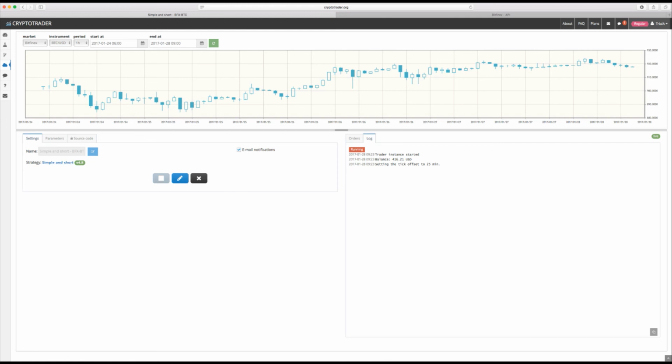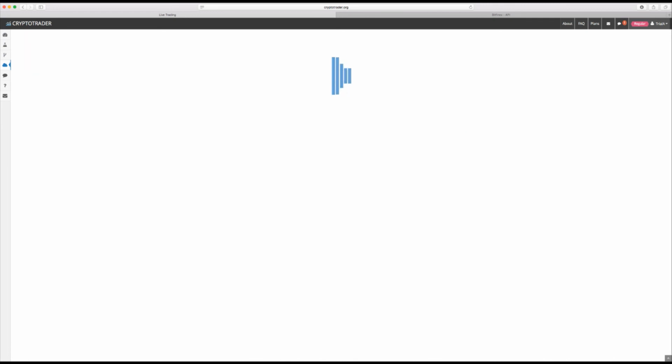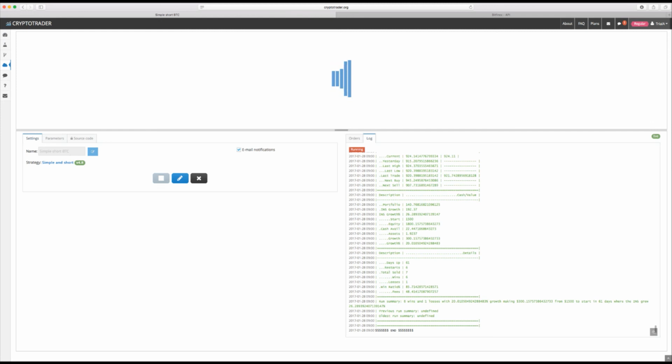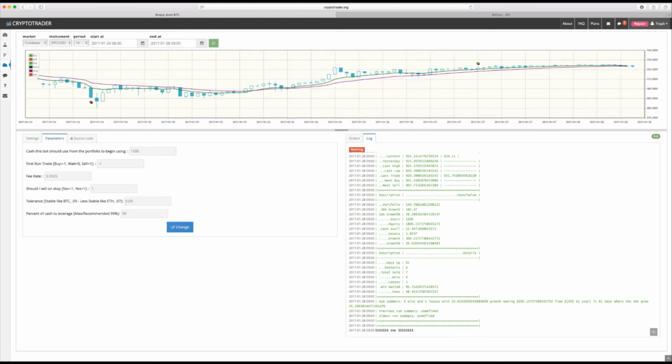So really quickly, I'm going to go to another live instance just so you can see what it looks like. So I'm going to go here to my simple and short BTC that I run on the Coinbase exchange. You can see that I started this. If I go to the parameters, I started this one with $1,500 and told it to buy on start, but really took all the defaults other than that.